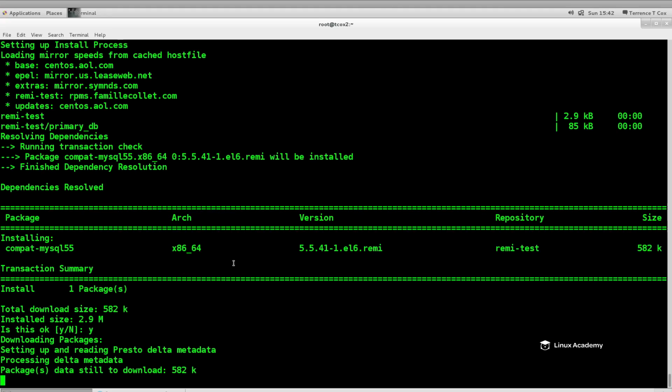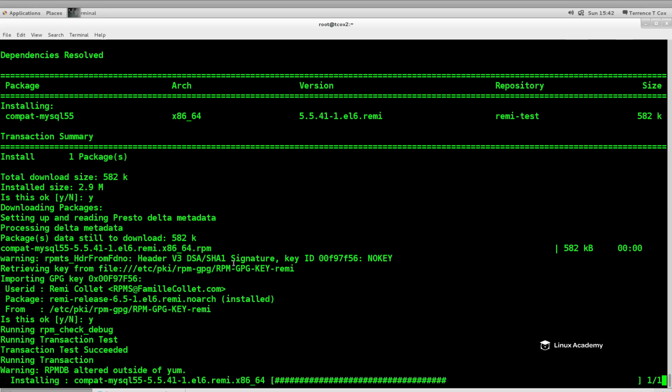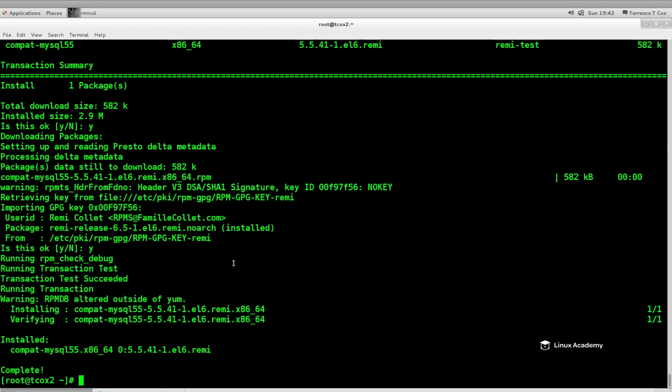Now we only enabled the REMI test repo for this particular installation, which is the reason we're doing it at the yum command line. So we do have to do some command line editing of our repos because there's not a repo RPM available for the MariaDB repo, so we're going to have to add it directly to our yum configuration.